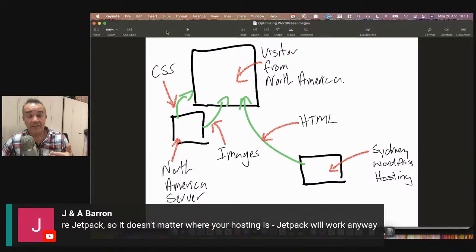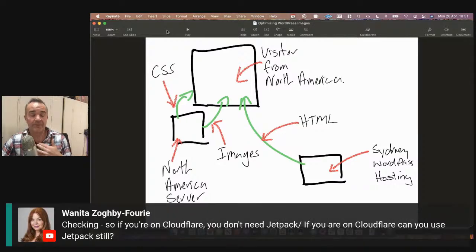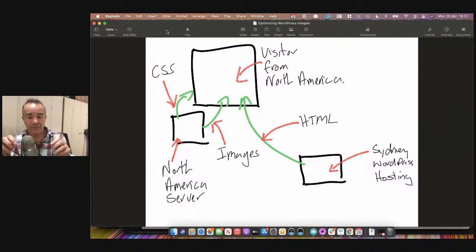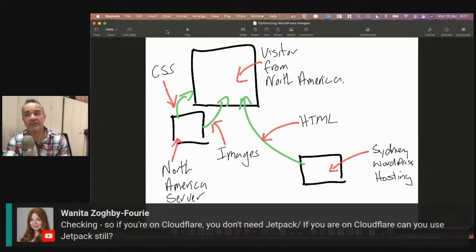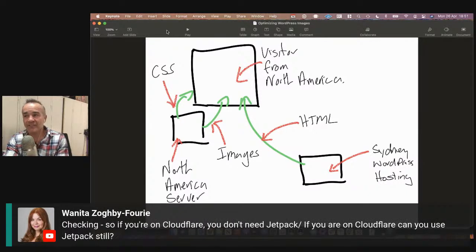But other than that, short answer is yes, it should work with pretty much any hosting. Because what's happening is it's basically just rewriting things and saying, instead of grabbing this image from xyz.com, which is my hosting or my website, go and grab that image from the Jetpack CDN network instead. So short answer, yes. It wasn't a short answer. That was actually a long answer.